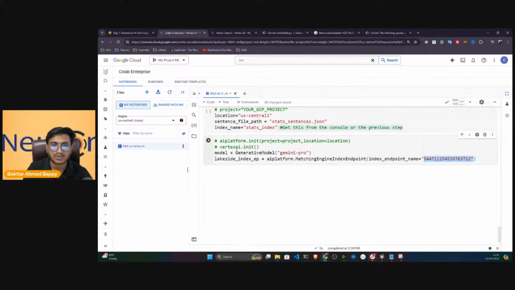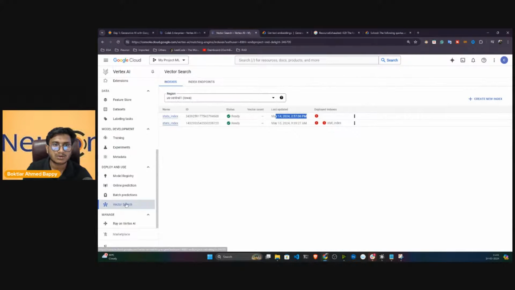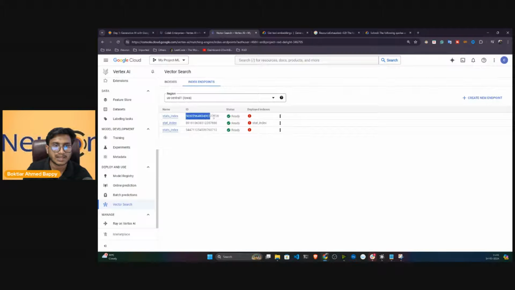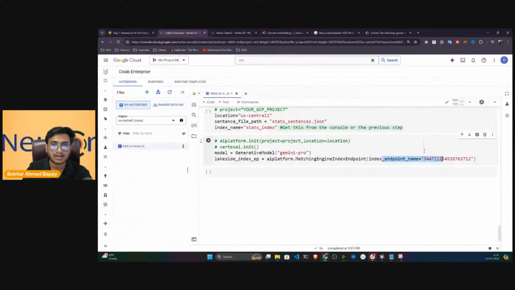Now what I have to do, guys, is initialize the Gemini model. So you can see I'm initializing the Gemini model. But here you have to give the index endpoint name. So where will you get this particular ID? Go to the Vertex AI. Now, if I click on this particular index endpoint, this is the latest one. Let me show you. This is the ID. You have to copy this ID, and here you have to paste it. Now, if I execute, it should work. Okay, it's working fine.